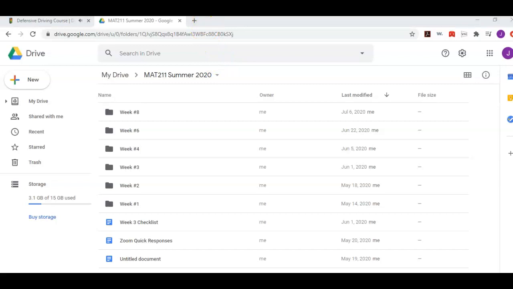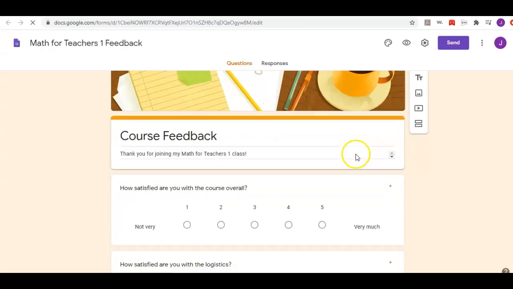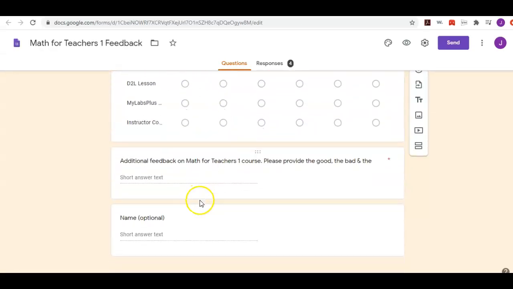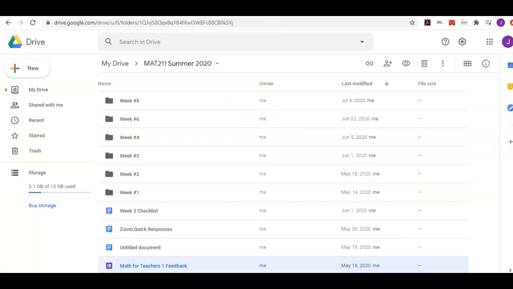And I also have a math for teachers feedback form. So what I would post sometimes is a feedback form, and I would ask for feedback throughout the semester because this is all very new to all of us. So I wanted to know if there was anything I needed to change.